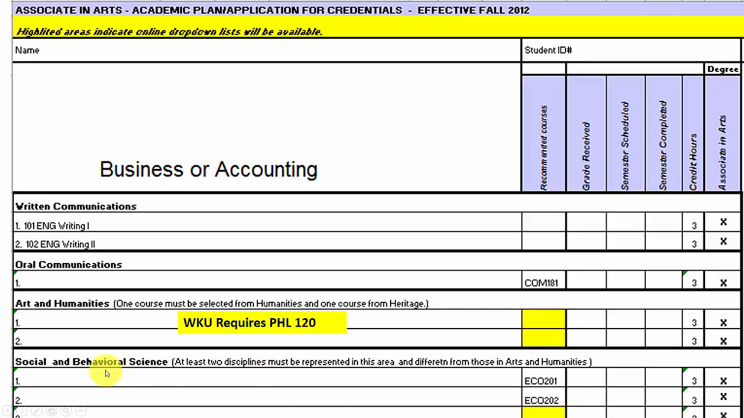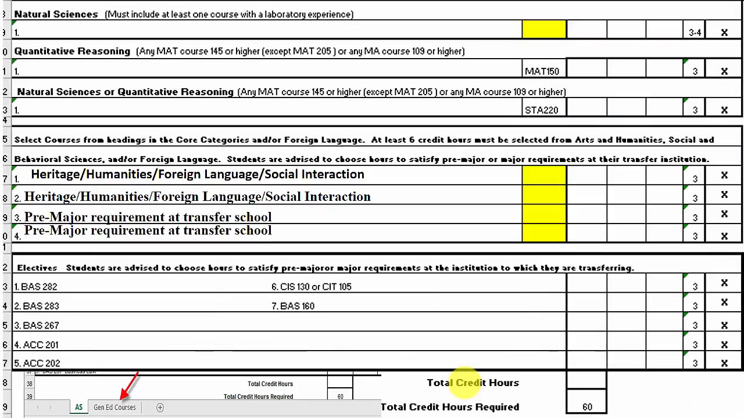And then down under social and behavioral sciences, at least 2 disciplines must be represented in this area and be different from the arts and humanities. Well, I know that pretty much all business area schools for four-year degree are going to require you to take Economics 201 and Economics 202, and so both of these will be considered one discipline, and then you can use the down arrow key to figure out the other discipline that you'd like to take. So let's go on down the plan here.